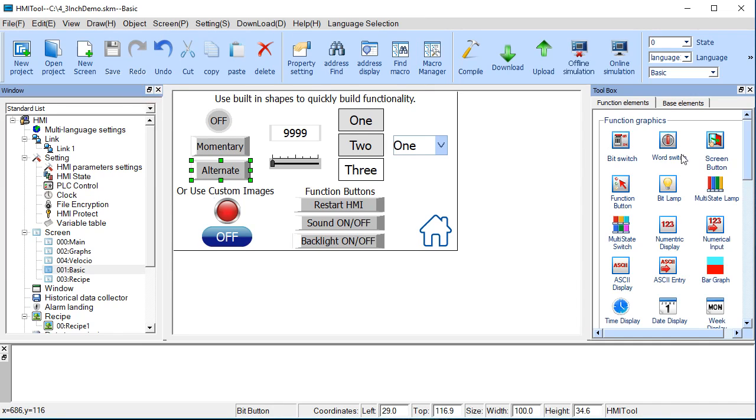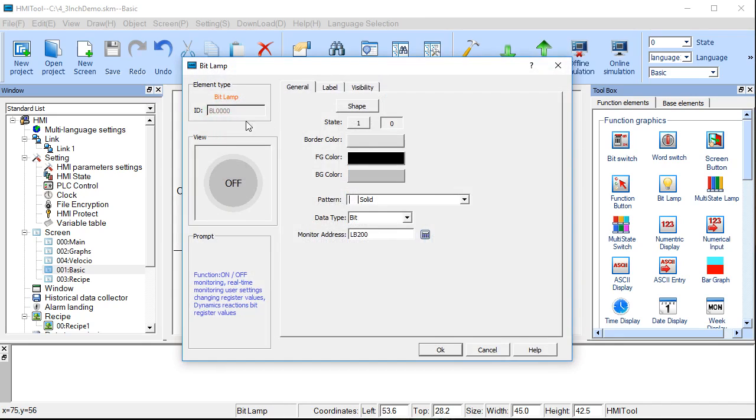So you use the bit lamp, and I'll pull up the one that we already have on the screen. An important thing is you have to define what the bit is that you're controlling. And in this case, we're using local bit 200, LB200. In a lot of cases, you'll be connecting to the PLC, and you'll use something like 0x, whatever the number is. But we'll discuss that in another video.